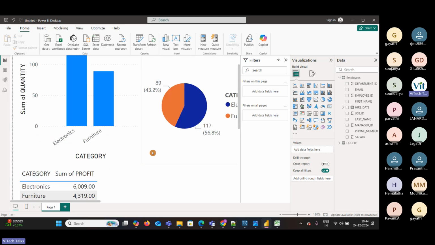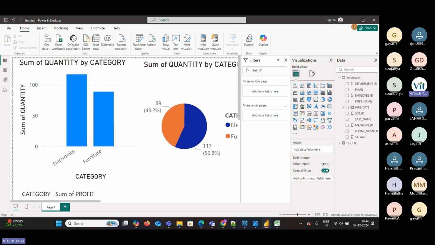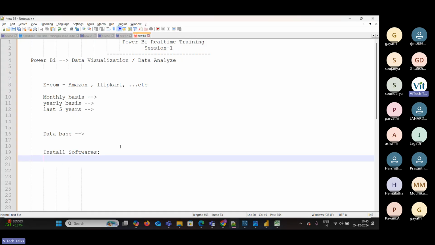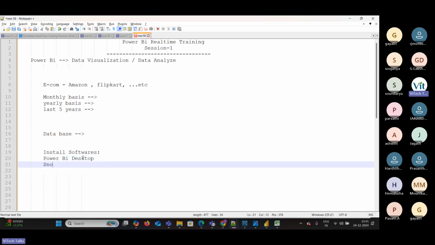So this is called visualization. Now your task is, install softwares. First, what are the softwares required? Let me write here, Power BI Desktop. Next, what you need to do is create a Snowflake account.